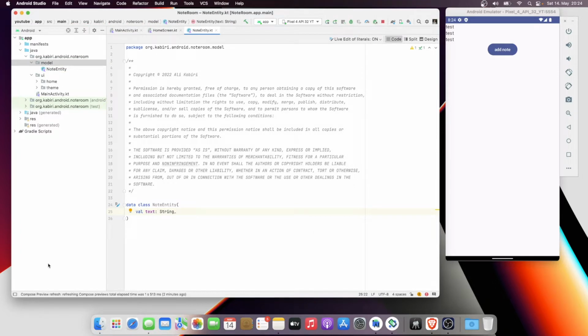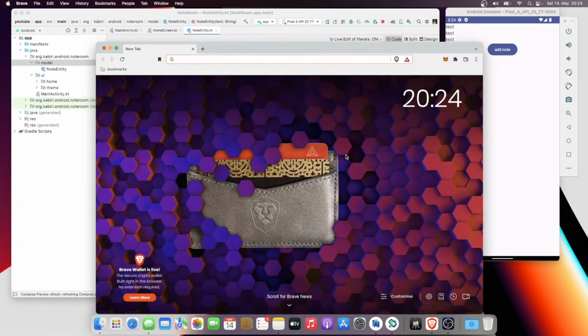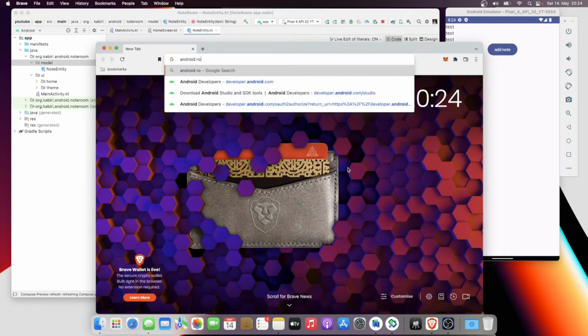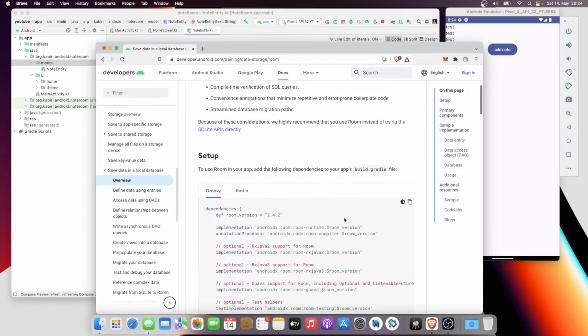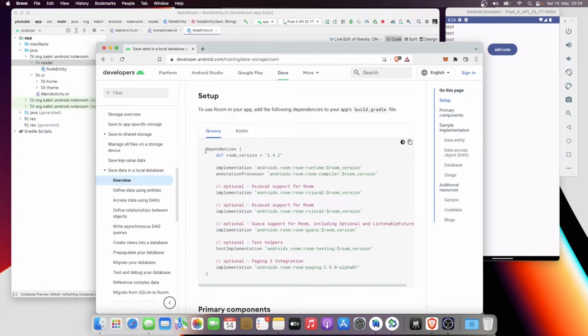Then we need to tell Room to use this entity as a Room entity. Let's quickly have a look at the Room documentation. So, Android Room docs. There it is. So first of all, we have to set Room up by adding the dependencies. Let's go ahead and add the dependencies.